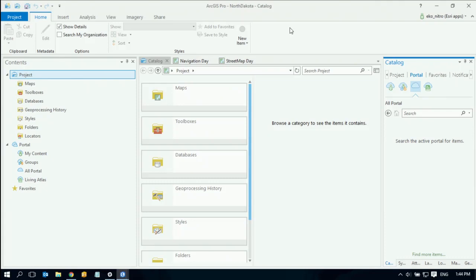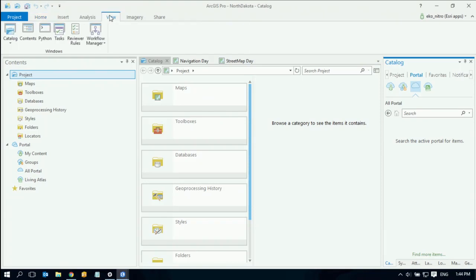And to start with, my data is located in North Dakota, so I want to start by getting a North Dakota map. In ArcGIS Pro, using the catalog pane, this is accessed from the View menu, Catalog. For those of you that have used ArcGIS Pro 1.4 and earlier, the catalog pane used to be called the project pane, and that's a change for ArcGIS Pro 2. It's back to being a catalog.